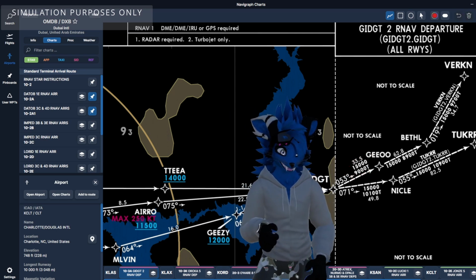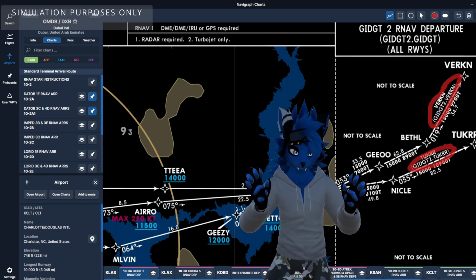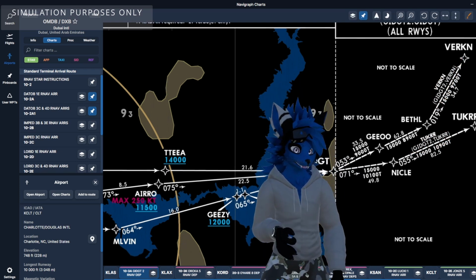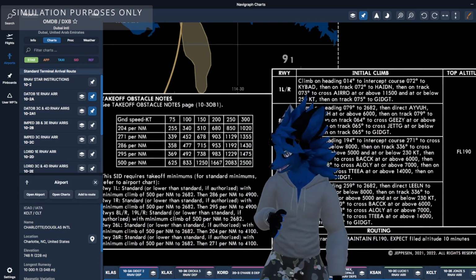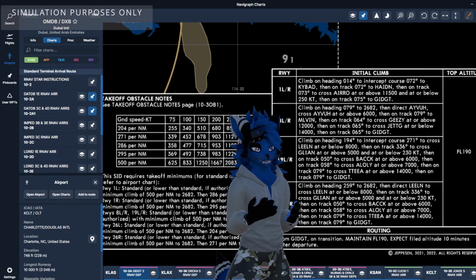The last thing I'll bring to your attention are these right here. So we have Virkin with Gidget2.Virkin, and then Tucker, Gidget2.Tucker. That's just telling you that is the route you're going to fly for those respective transitions. Now, if we scroll down lower on this chart, there is going to be a text box that's going to tell us what we're supposed to do for each one of these runways we could be departing on.